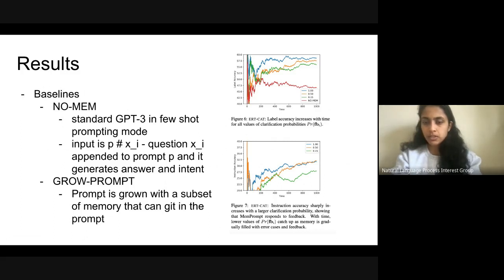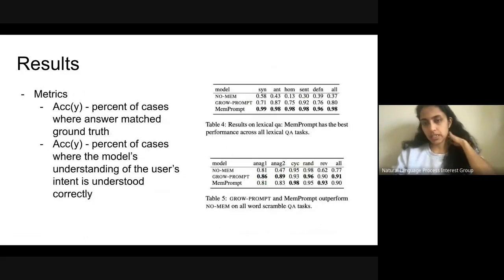The prompt is grown with a subset of memory that's included in the prompt. So this is limited definitely by the amount of sequences and tokens you can include in the prompt, but they're trying to use the memory to augment your prompt with a few samples. So these are the two baselines it compares against.